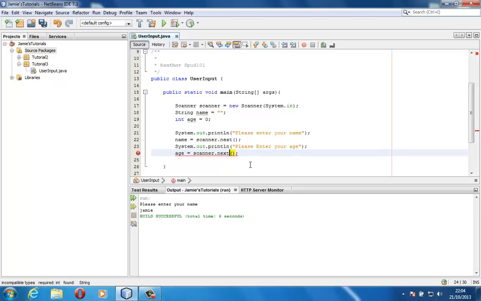Actually that should be next int, I believe, and that should set it to the next integer value in there. Sorry about that, that was my mistake. But yeah, now what we've got here is we're basically telling the user to input their name, taking the name variable that we declared up here, and setting it to the next token or next value in the scanner. Then we're saying, you've got that stored in the variable, now enter your age.